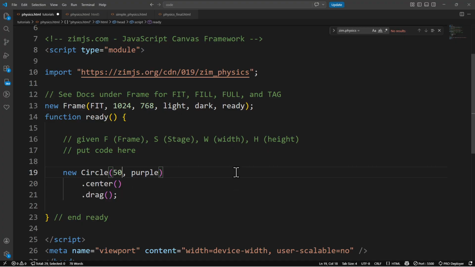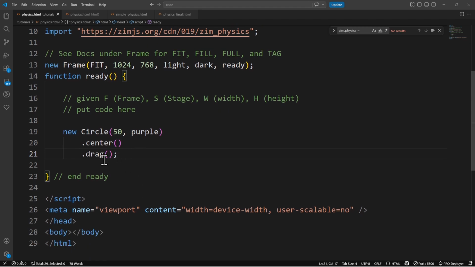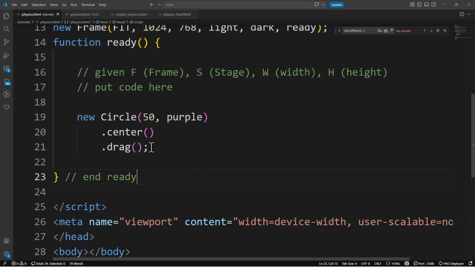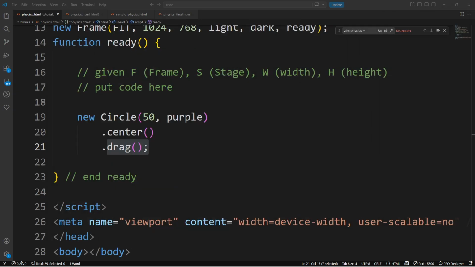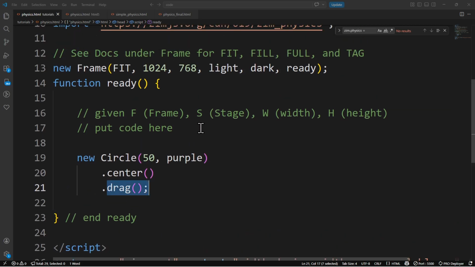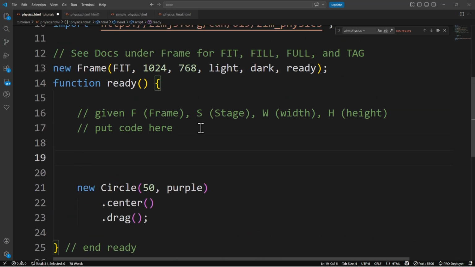We'll center it, but we're not going to put a drag on it. So this is Zim code right here saying make a new circle, 50 in radius, purple, center it, and drag it. And as you can see here, if I refresh now, it's a little bit smaller, and indeed I can drag it. But we want physics. We want to be able to throw this around and have it drop to the ground in a sense. And so for that, we ask for physics here.